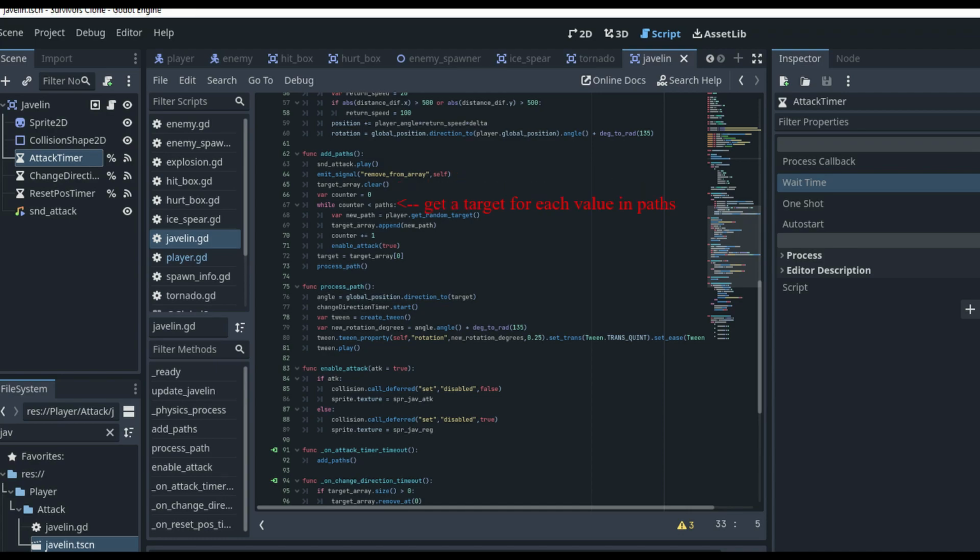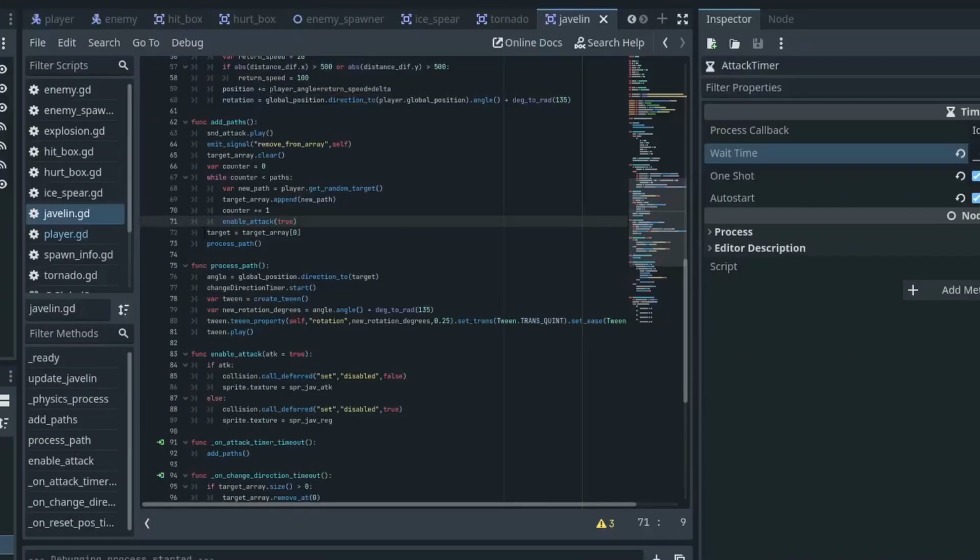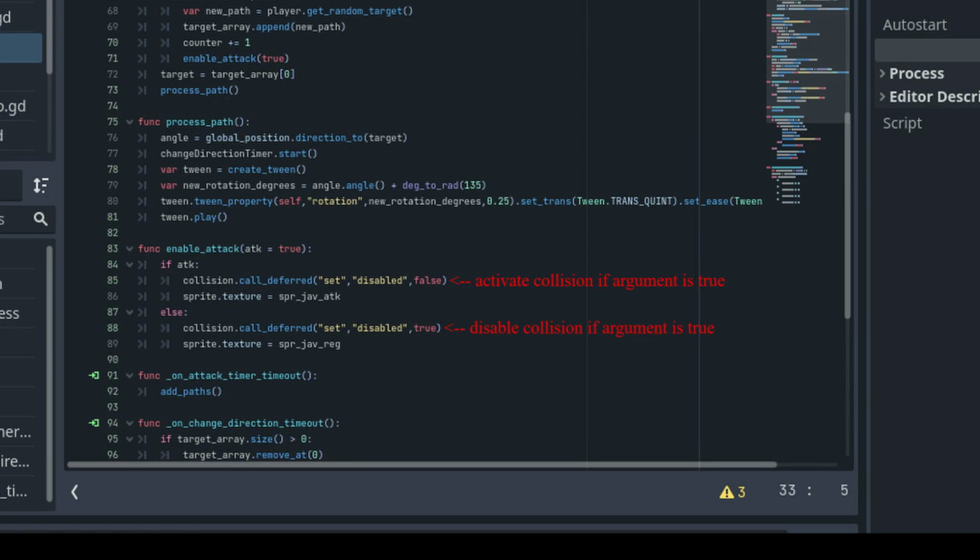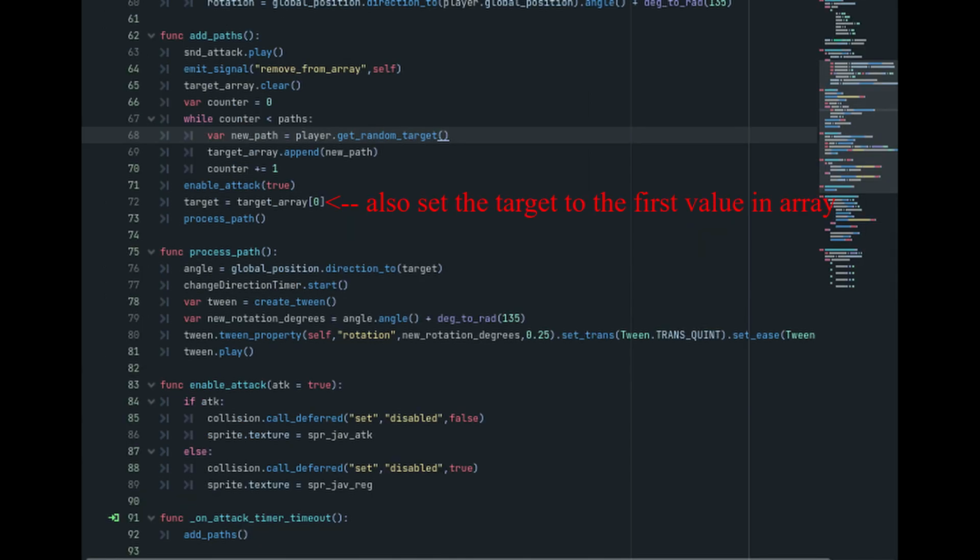Afterwards, we add a target for every path that we want to add. This is retrieved with the player's getRandomTarget function, which is going to get a random target near the player. We then append that value to an array and then close the loop. The enableAttack function, which should be outside of the while loop, which we will do right now, will set the collision shape to not be disabled and will change the sprite to indicate that it's in attack mode. Afterwards, we call the processPath function.